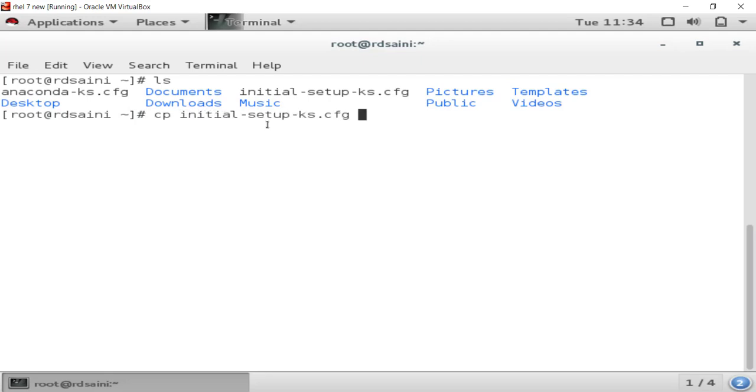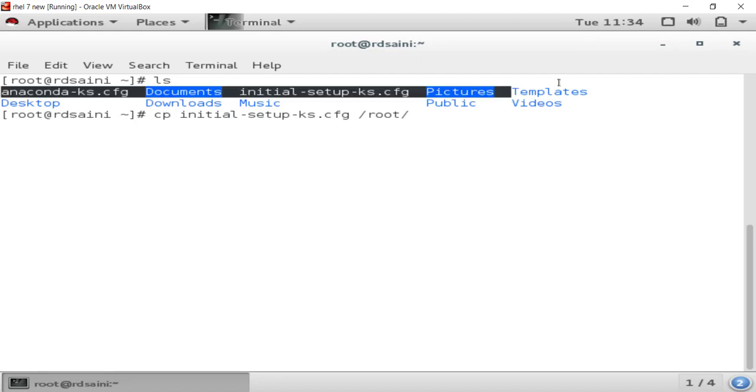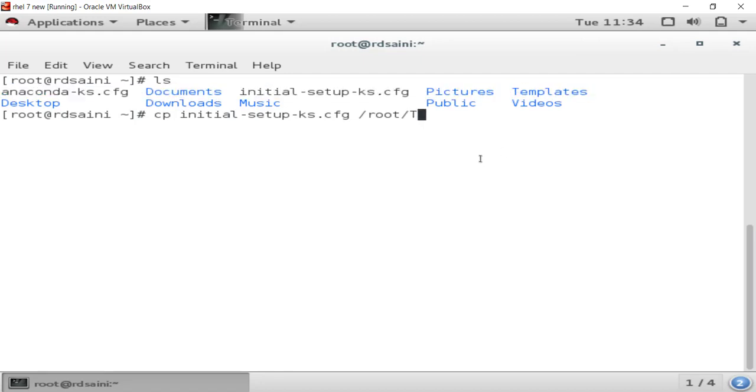After that we have to provide the path where you want to copy it. Suppose I want to copy this file to the templates directory. By default this directory is root, so I will give /root, and in root there is the templates directory. So I will type the templates path. Now hit enter. Now it is copied in the templates directory.